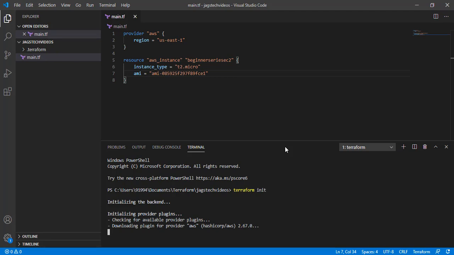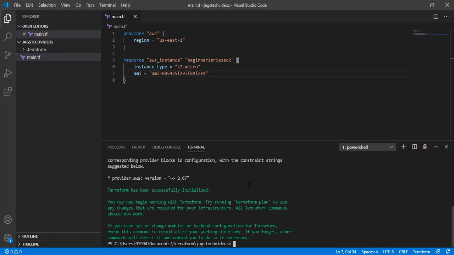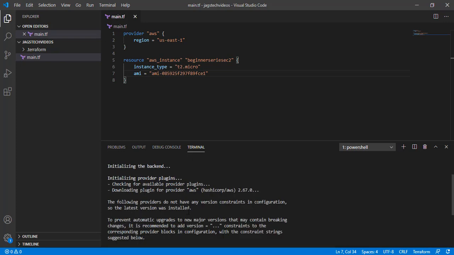within this particular folder. If you see on the left pane above the main.tf file, a .terraform folder got created. You can read the information here: Terraform has been successfully initialized. This is for each module, and it is definitely required for you to run the Terraform plan and apply commands.